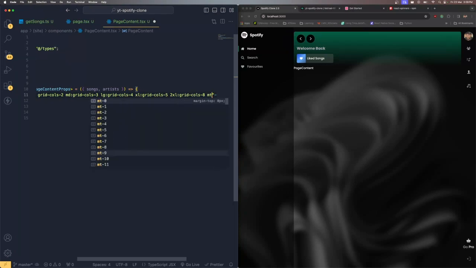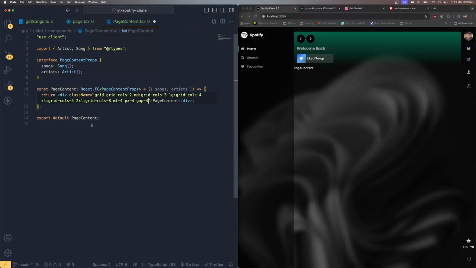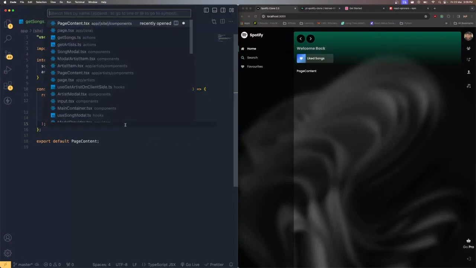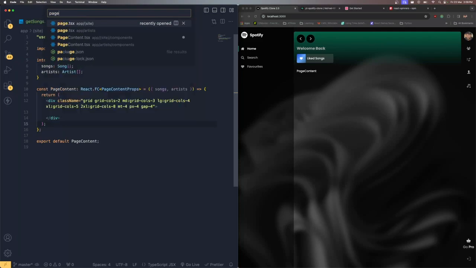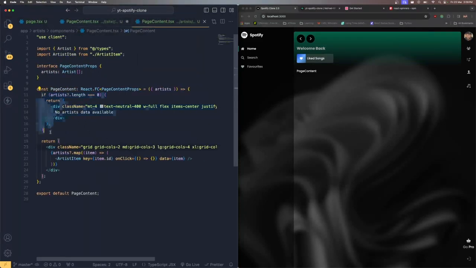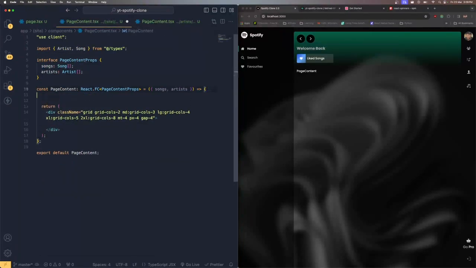Okay, and margin top is going to be 4, and px is going to be 4, gap is going to be 4, something like that. Let me enable the word wrap so we can see it clearly. Save these changes. Cool. Now inside here, I'm going to bring that songs, and before that, let me go to this page content of artist, and exactly the same way I'm going to copy this, and I'm going to check the songs now.